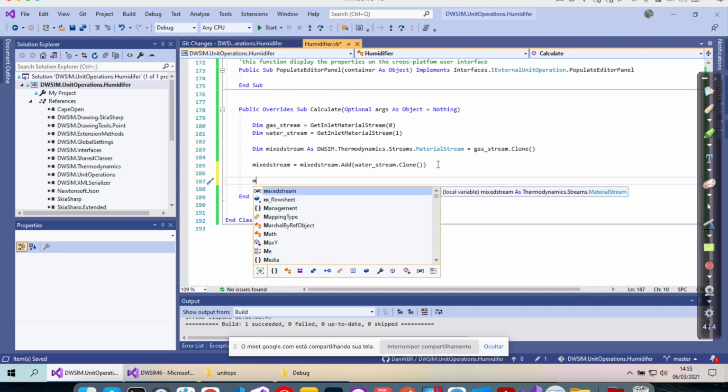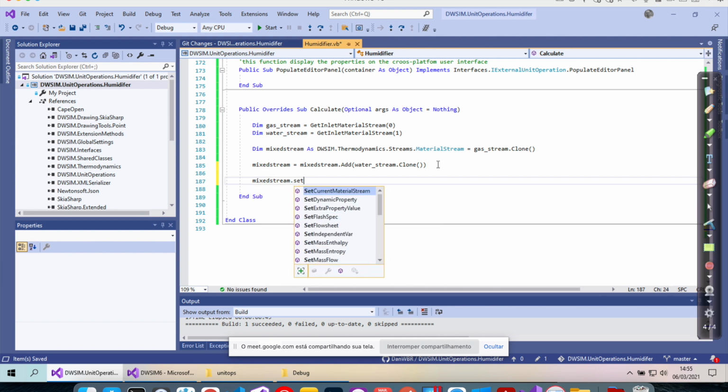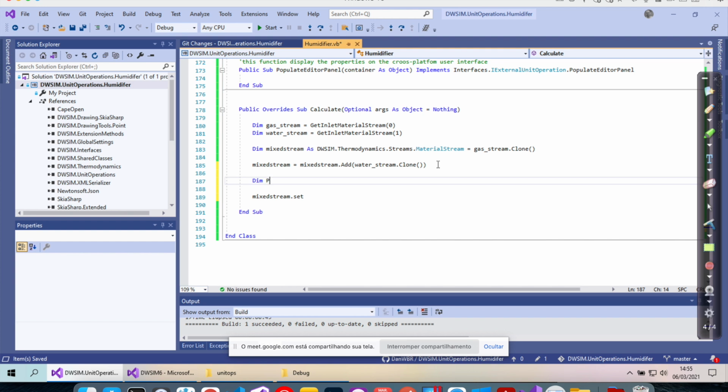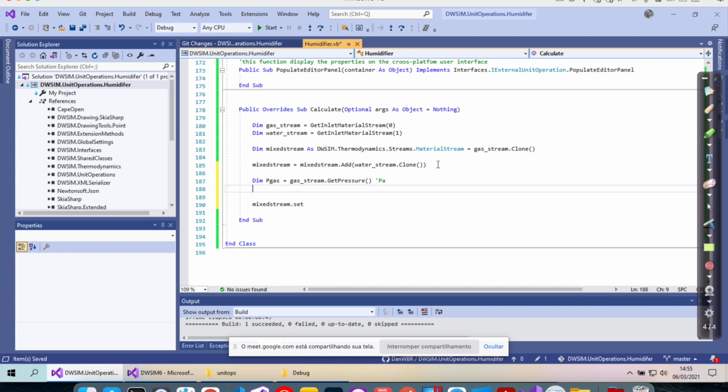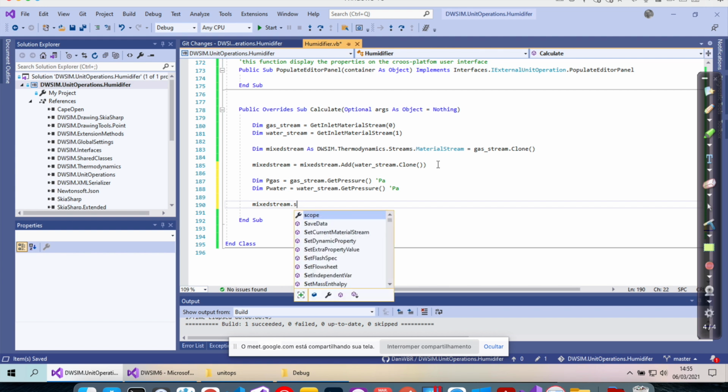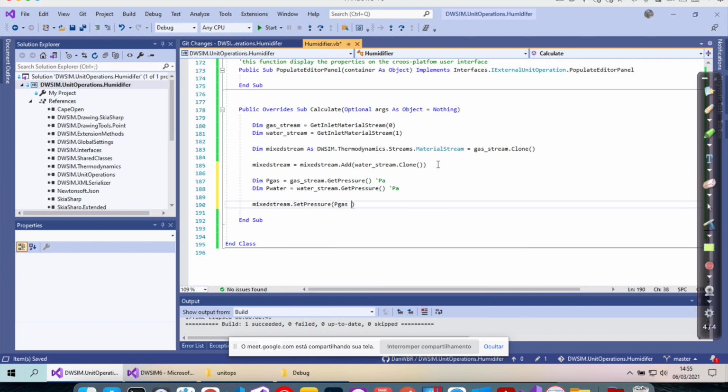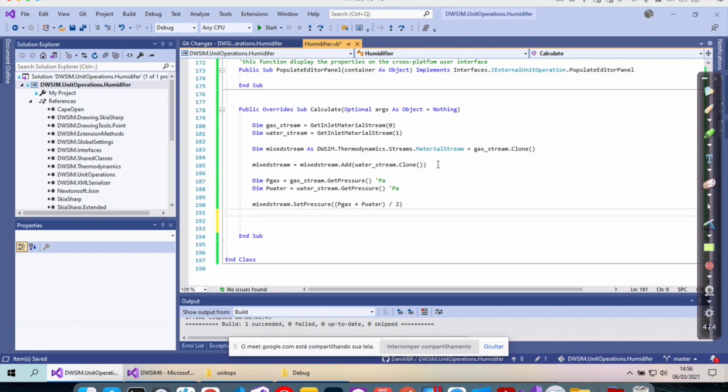The pressure of this stream, we must set it. First, we will get the pressure of the gas stream. P gas equal to gas stream, get pressure. This comes in Pascal. P water equal to water stream, get pressure in Pascal, and then we set the pressure of our mixed stream to P gas, P water, also.